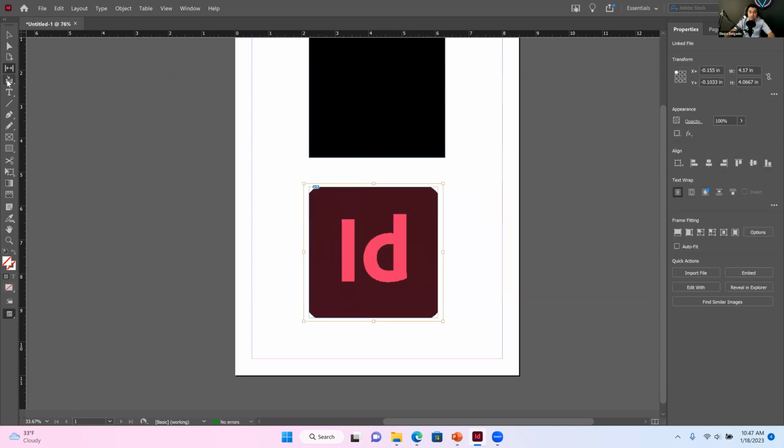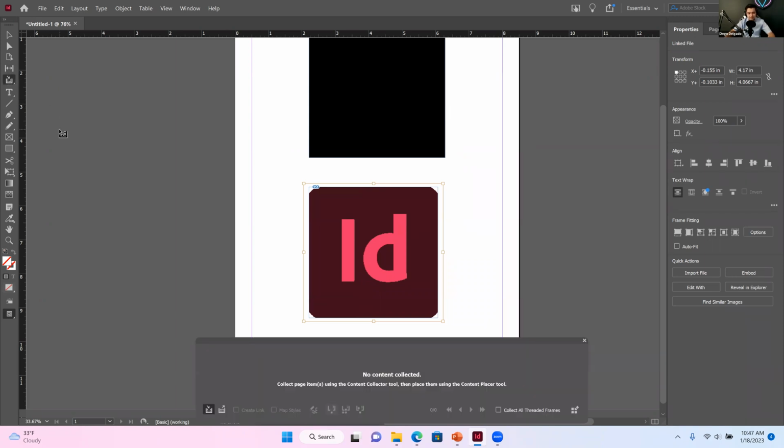Okay, because we're going to need everything back to normal for this next one. This is the content collector tool. The content collector tool is, again, kind of silly because it's basically the copy paste function that everyone is probably used to. You select the content collector tool, and then you select content, and it adds it to this nice little tray down here.